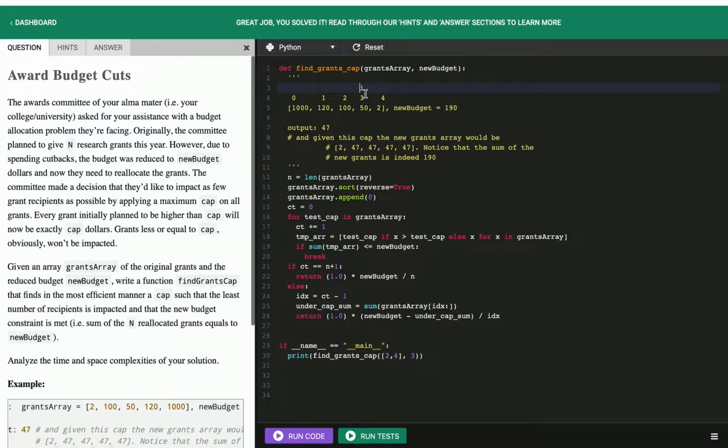So I increment my i, and I test whether 50 can be my new cap. All these numbers become 50, so it sums up to 200, and this is 2. So 202 is larger than 190, so this cannot be my new cap. So I go here and try to see if 2 can be my new cap. And it can, because 2 times 5 is 10, and 10 is less than 190. So 2 can be my new cap.